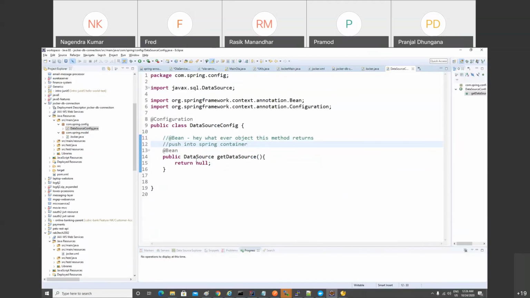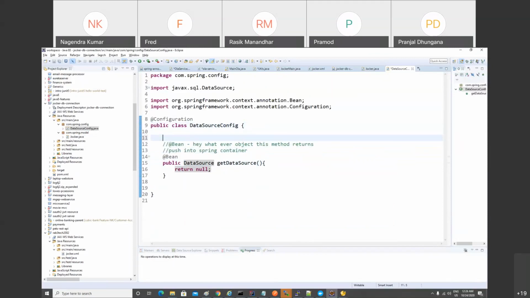Tell me why I'm not putting the annotation on DataSource: because it is not my class. It is a third party class. On a third party class, you cannot apply annotation. Please note this down. On third party classes, we can't put annotation on the class.